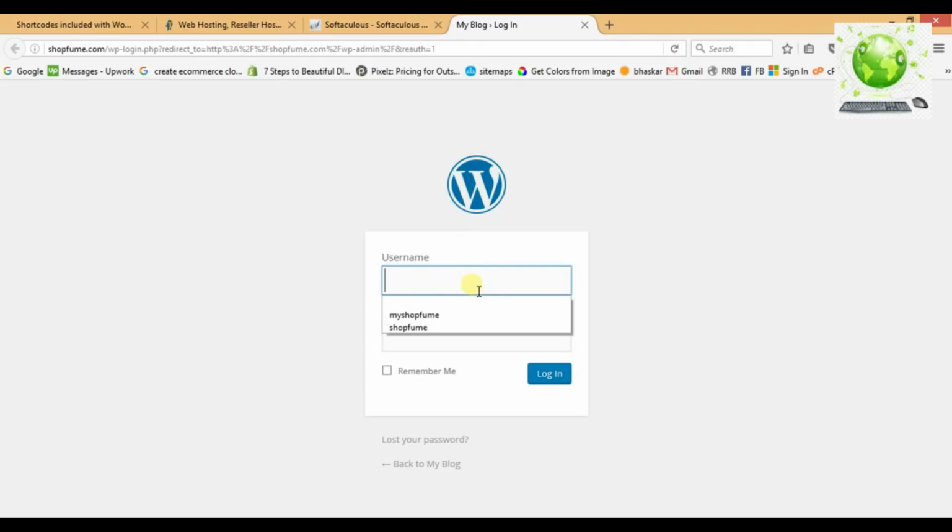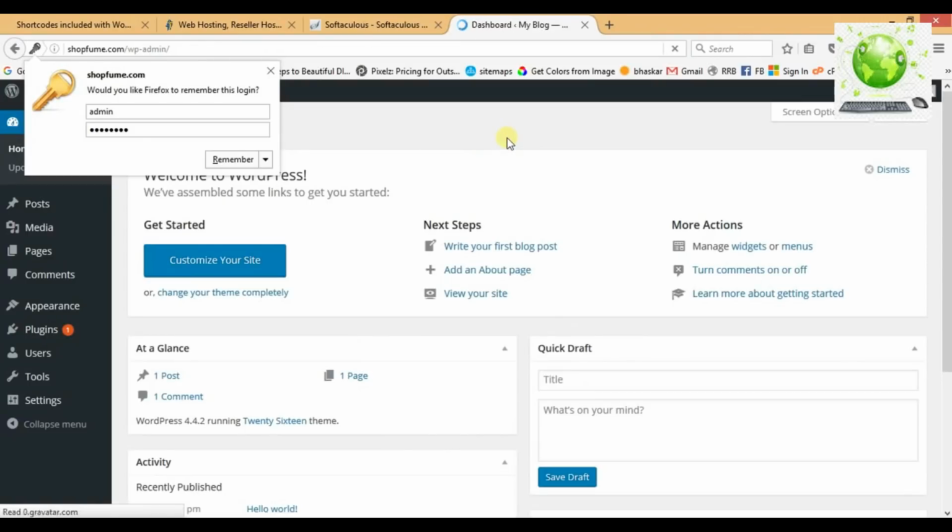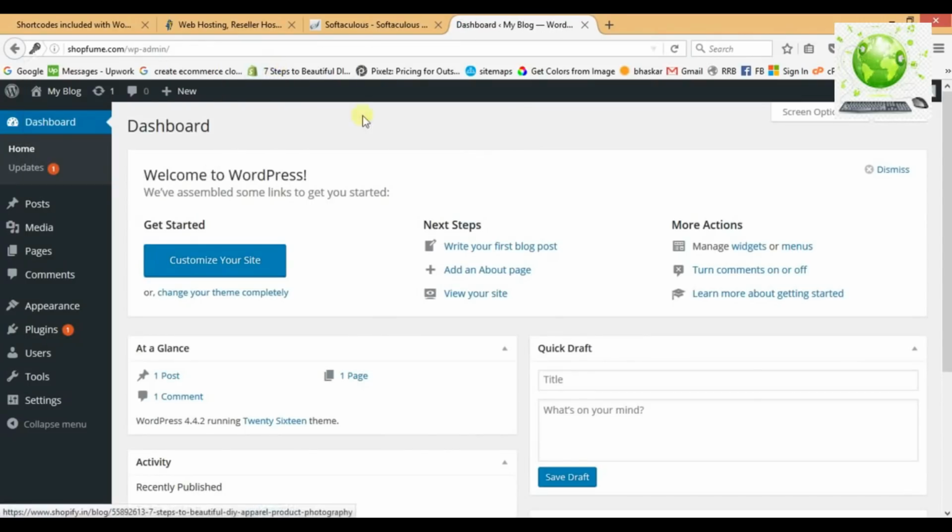So I'm just going to log in to my WordPress admin dashboard. That's admin username and the password is admin123. Alright, so this is the beautiful backend section of our WordPress website, from where we will manage all the contents like images, text, orders, everything.